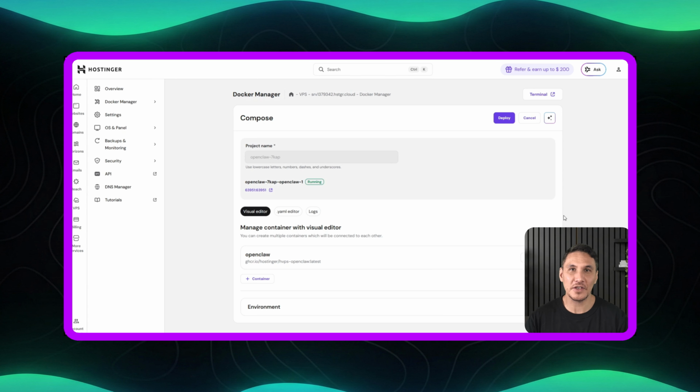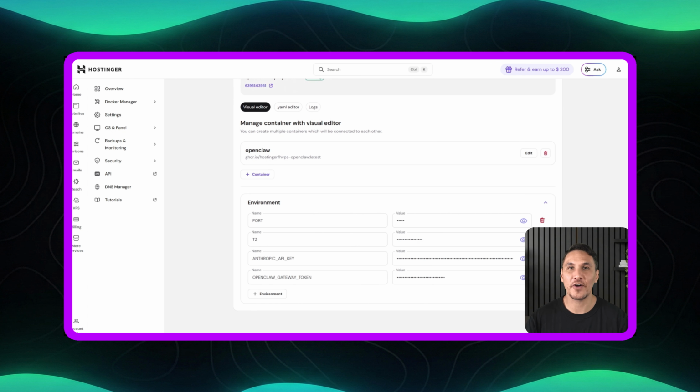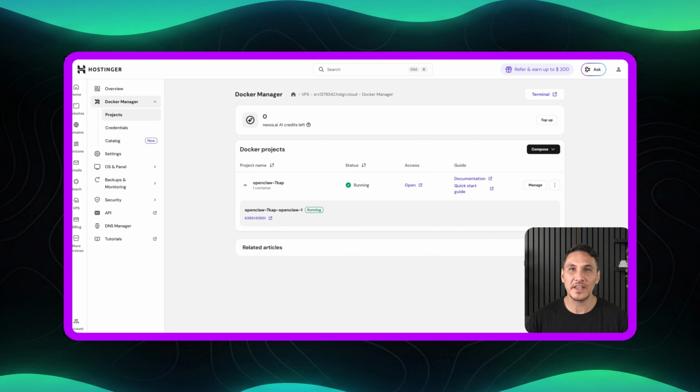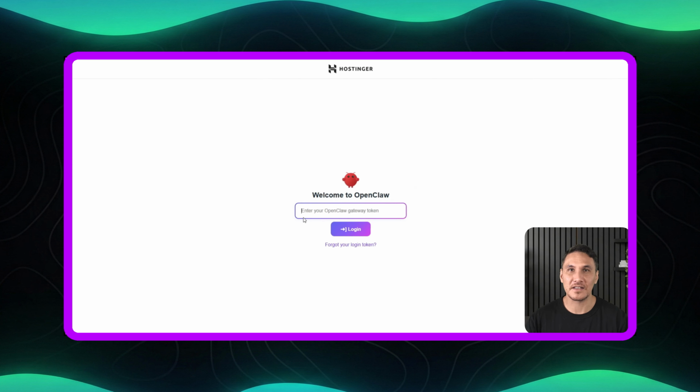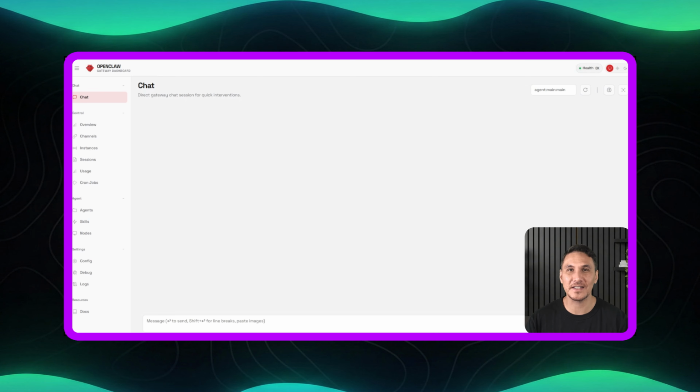But before you click the URL to open it, scroll down to your environmental variables and copy your OpenClaw Gateway token. This is basically your master password. Now that you've got that, click the URL link to navigate to OpenClaw and paste your token. And now we're officially inside of OpenClaw.